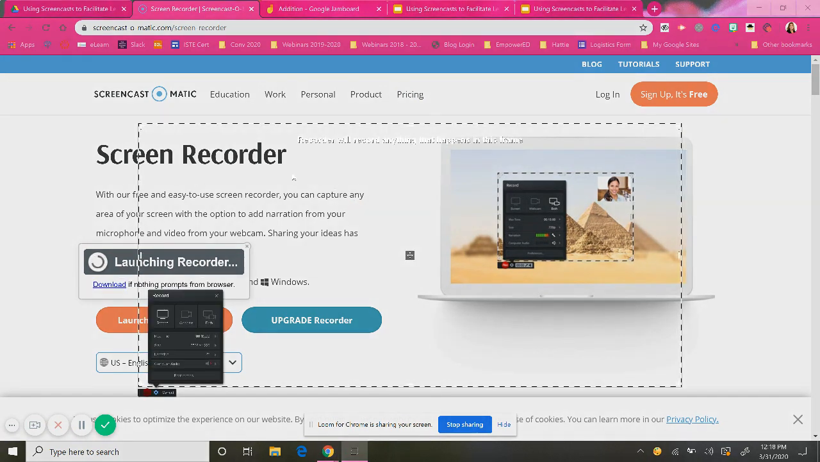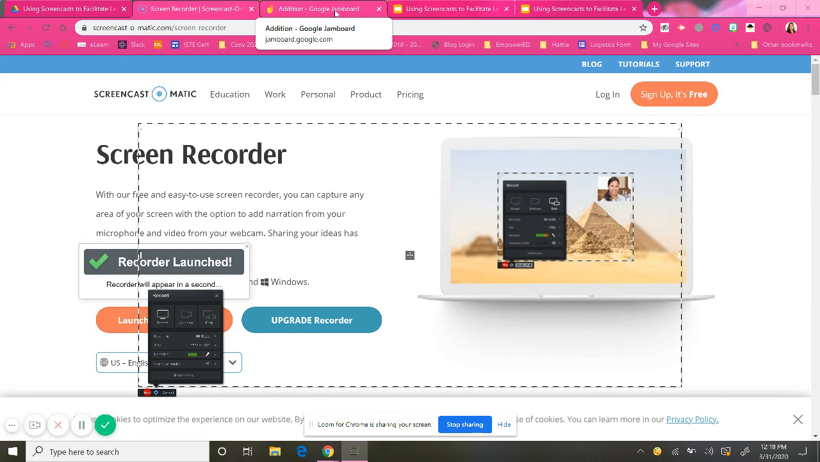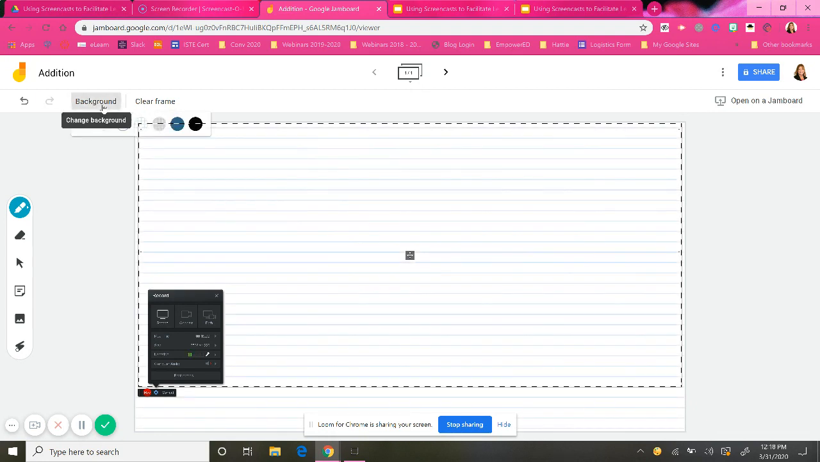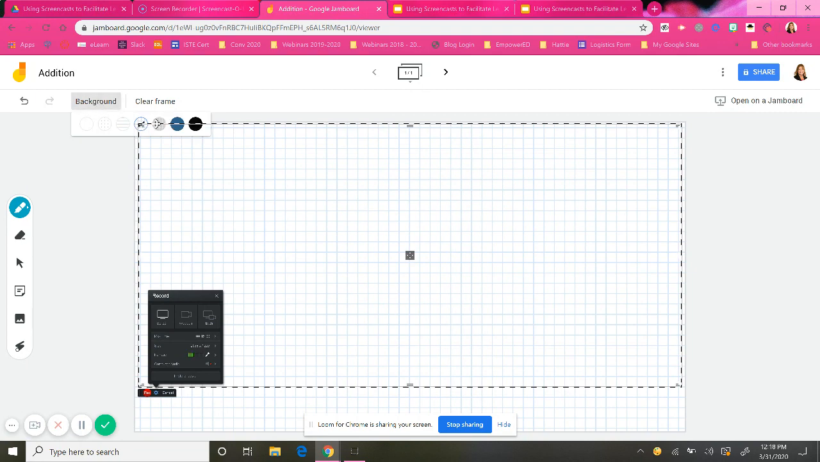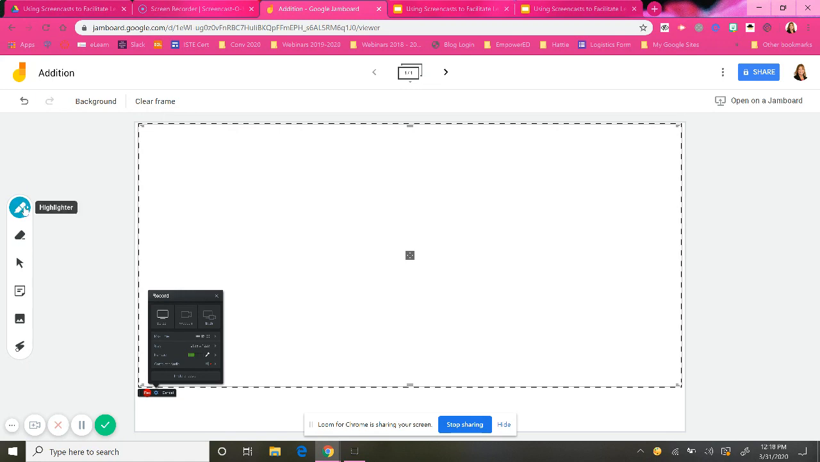And while that is trying to launch, I'm going to go out to Google Jamboard. If you are not familiar with Google Jamboard, Google Jamboard is basically a whiteboard by Google. It has lots of different features such as backgrounds. So if I needed, let's say, a paper or line rules type background, it also gives me some different graphs if I wanted that. So I'm going to go ahead and just do a clear background.